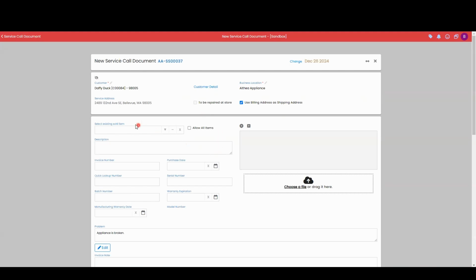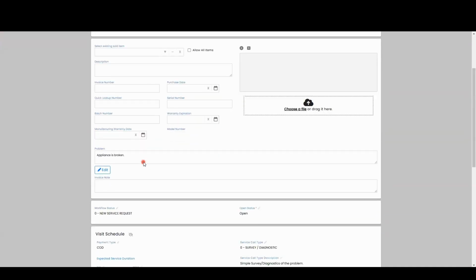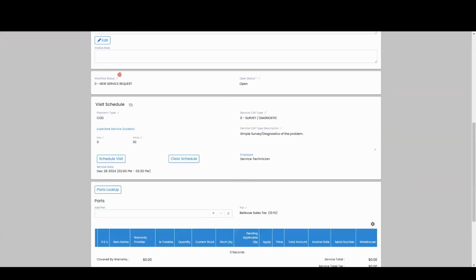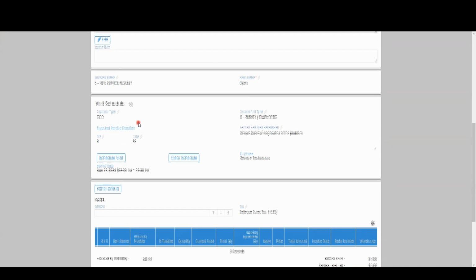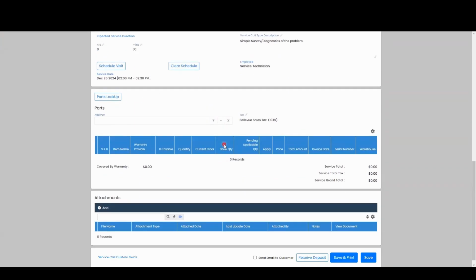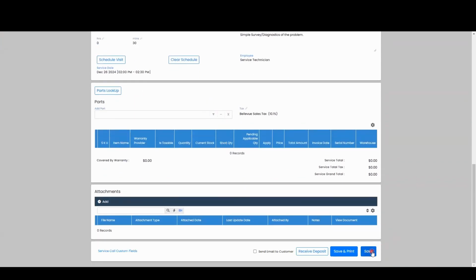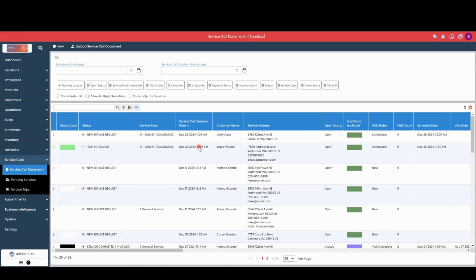So in here, you can see that we don't have any items selected, which is fine. We have the problem. We have our service call type. We have our payment type. We got them on the schedule. So last thing that we need to do is hit that save button to finally save that service call.